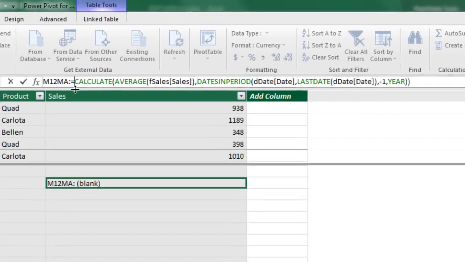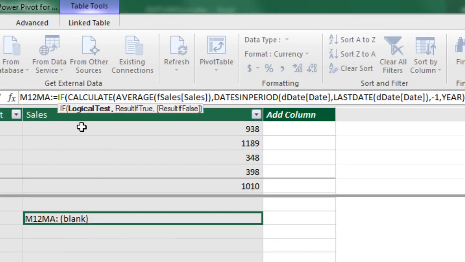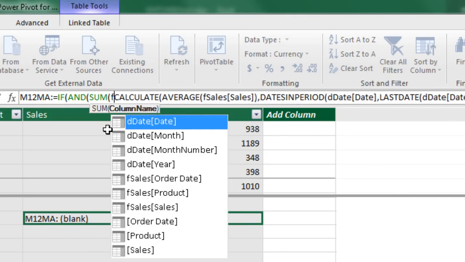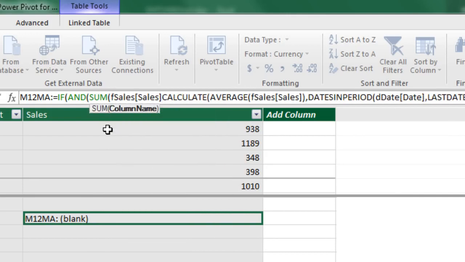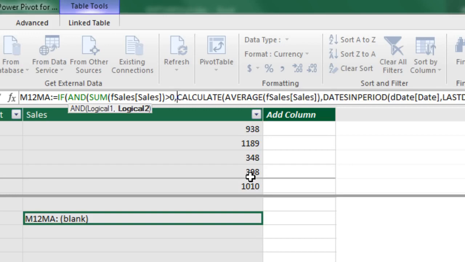Back over in the data model, right before the CALCULATE, I'm going to type the IF function. Logical test, I'm going to use the AND function. Logical test 1, I'm going to say the sum of FSales. And as this is copied down in the pivot table, we'll always look at the current filter context. When it gets into the year 19, there will be no sales. So I'm going to say anytime the sales are greater than 0, then we want to go ahead and calculate the average calculation. So that's our first logical test, comma.